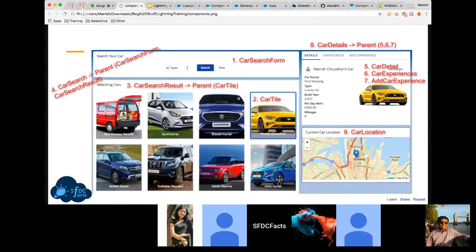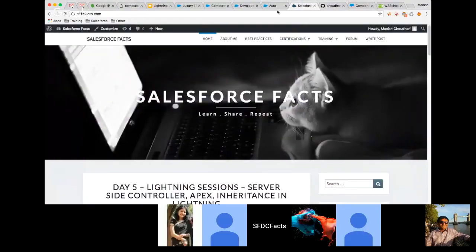So your car tile component has a parent, car search result, and also a grandparent called car search. Once you fire an event from a child component, it first goes to the immediate parent, which is car search result, and then it goes up the hierarchy. It's up to you where you want to stop the propagation of the event. In your car search result you can stop the propagation so that the event will never reach your car search component.